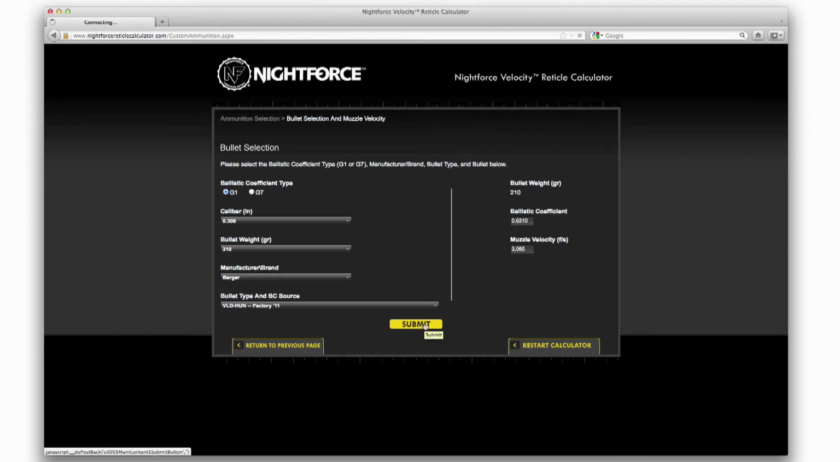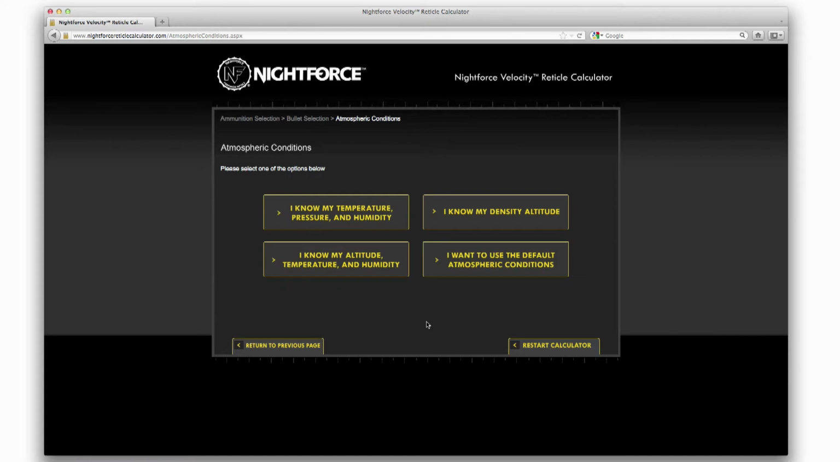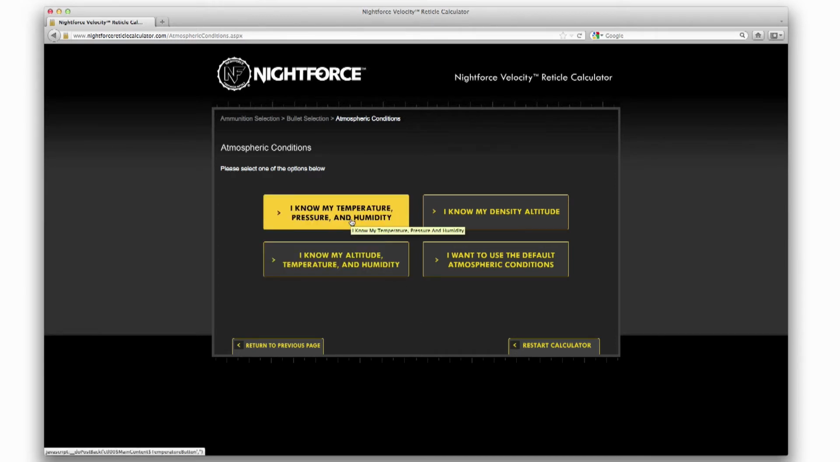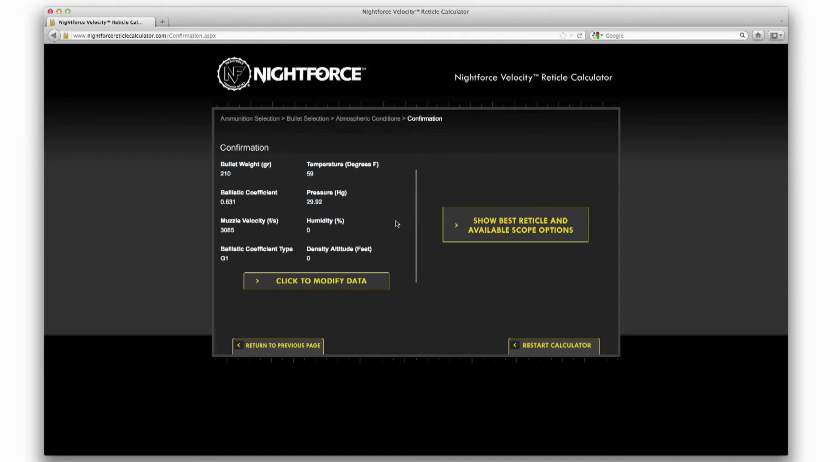And then click Submit. Here is the atmospherics page. You can click on the optional atmospheric conditions, or if you know it, just go ahead and go right here and say, I know these items, and click on this. Here again, from top to bottom, it's set at default, so it kicks out a couple default settings. Now we know that we have some changes to make, so we're going to simply click and modify this data to the area that we shoot.